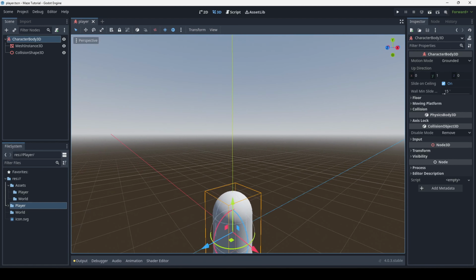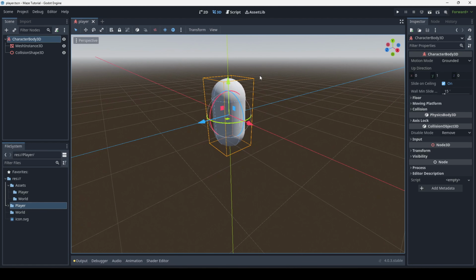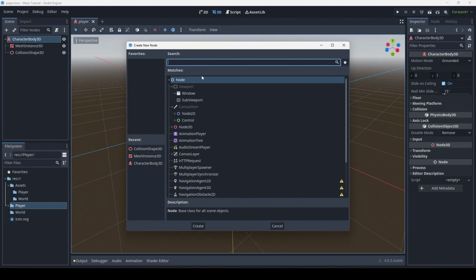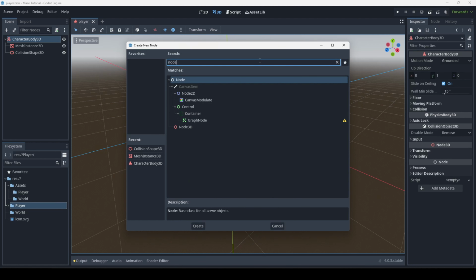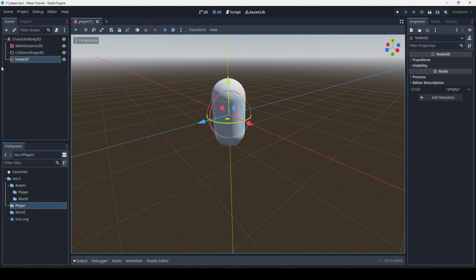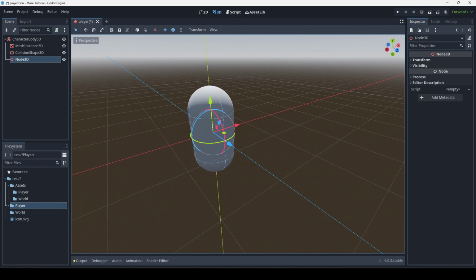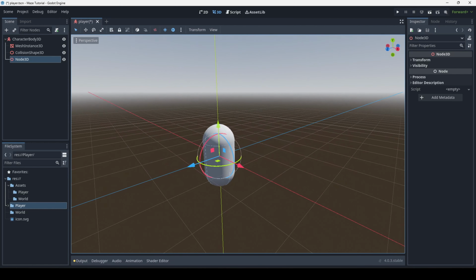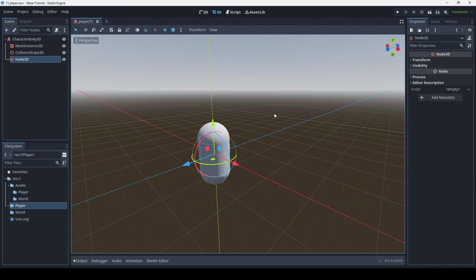So a quick keystroke is Control A, and that pops up the node menu. Like all these keystrokes, they just help to basically give you a faster working experience or a better workflow. Okay, so we can search for a normal Node3D. You might be wondering why we want this, but you could use Node3Ds as essentially files.